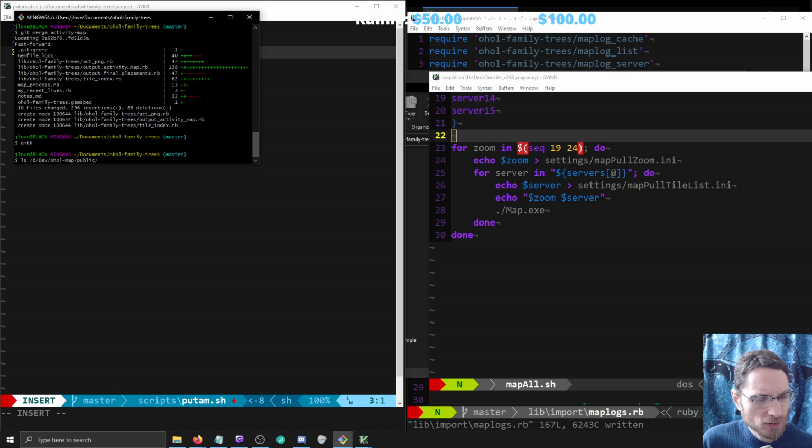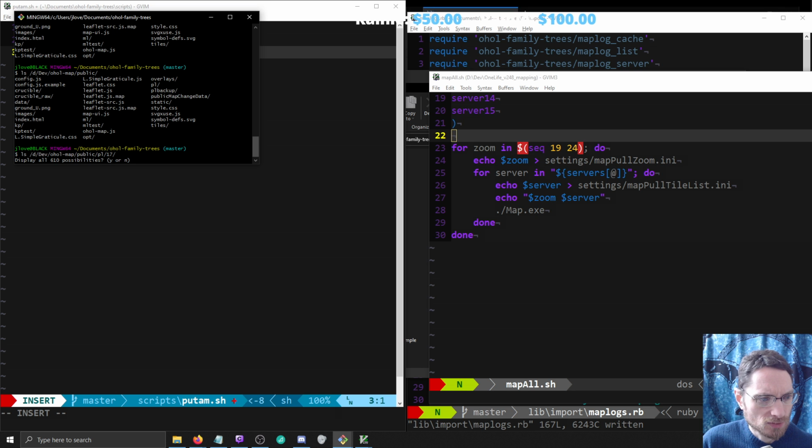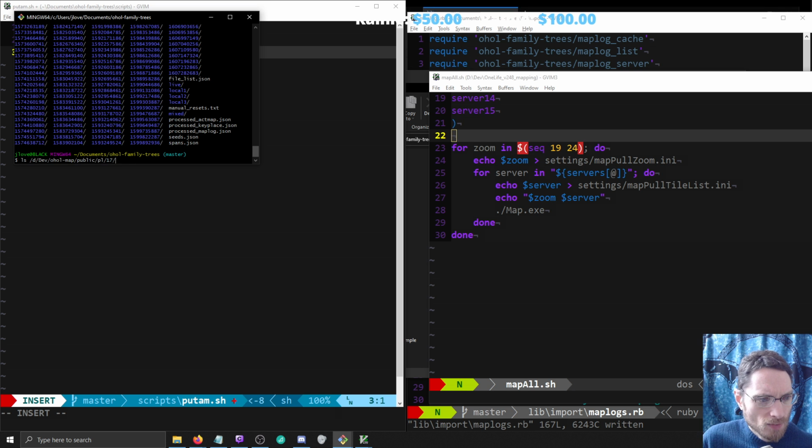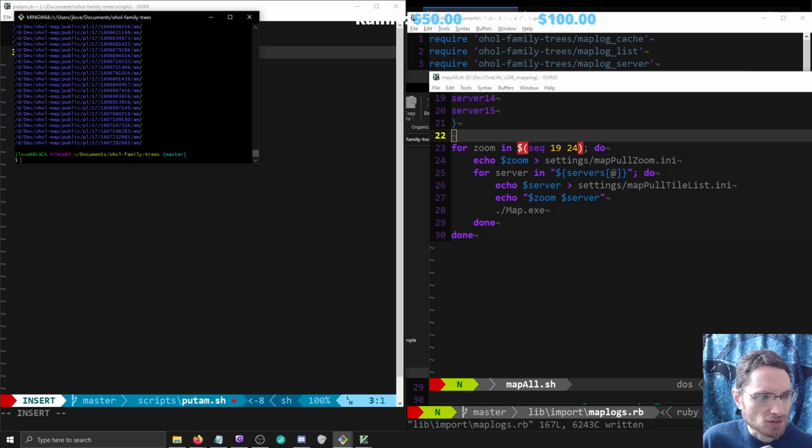All map, public, PL 17. PL 17 star AM. So I actually want this to be like minus D. So it's giving those to me with a trailing slash. Is there an option to not do that?